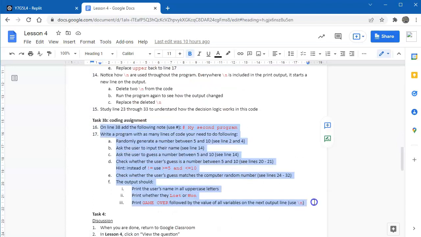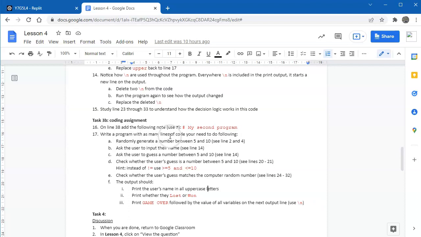Now this is what I'm going to be grading. So write a program with as many lines as you need that does the following. It should randomly generate a number between 5 and 10. It should ask the user to input their name. It should ask the user to guess a number between 5 and 10. It should check whether the user's guess is a number between 5 and 10. I give you a hint there. And check whether the user's guess matches the computer random number.